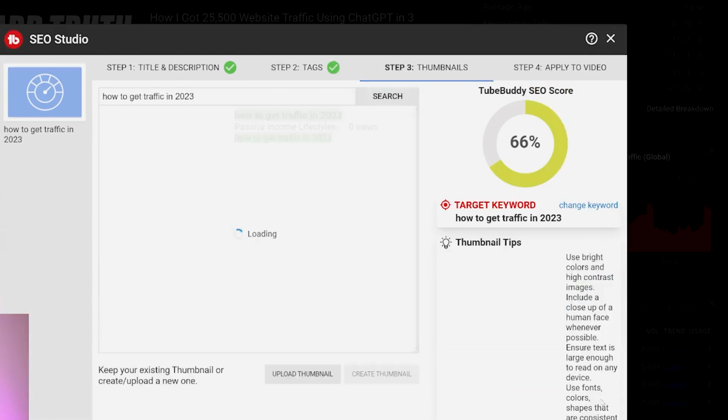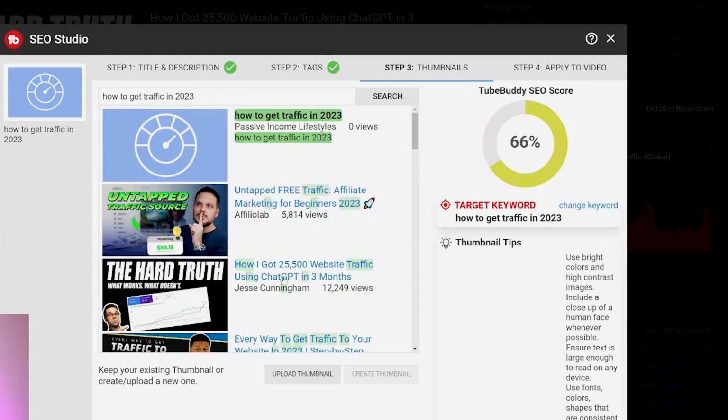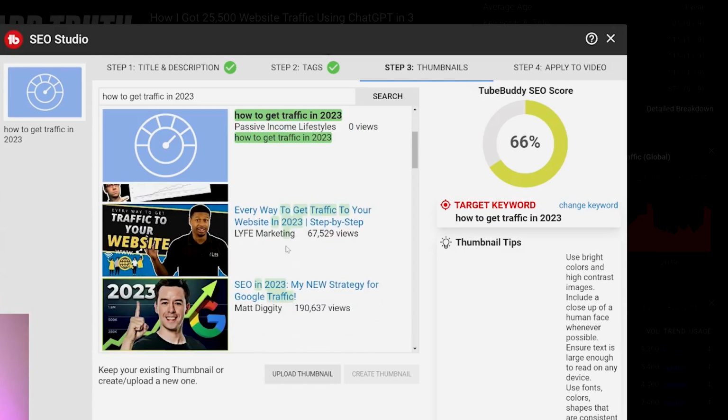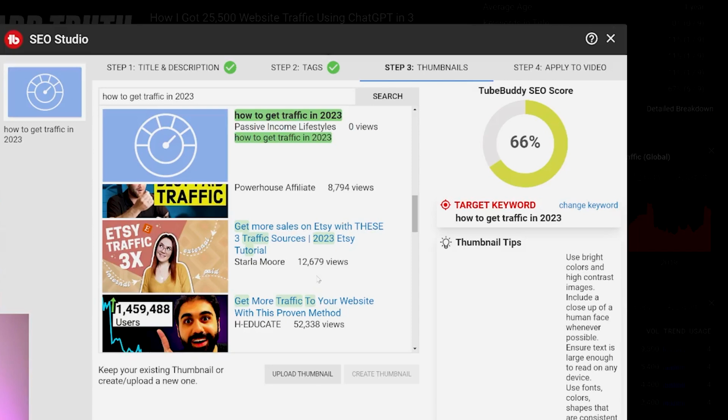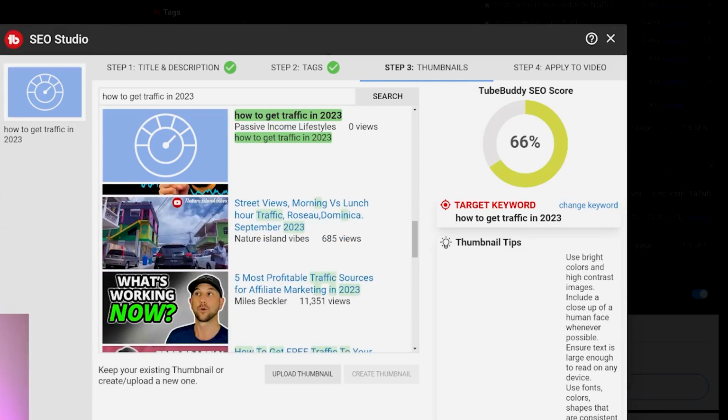The last thing here is step three. It's going to ask you to upload a thumbnail. It's going to show you some of these thumbnails that are already doing really, really well, okay? So you can kind of model what's working. And then, of course, at the end of this, you could apply it to the video, and that's it. TubeBuddy is going to tell you exactly if your video is going to rank for that particular thing.